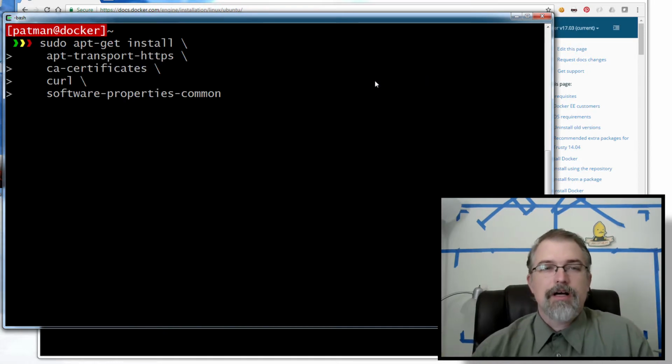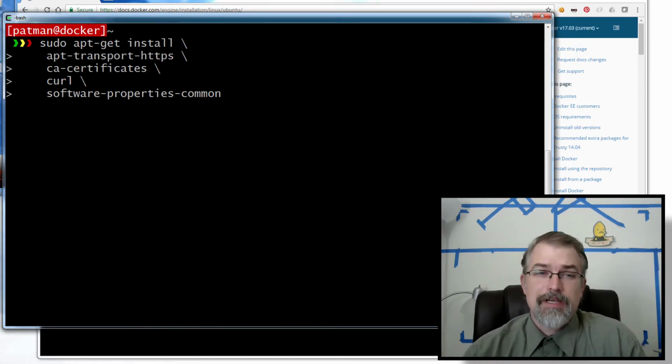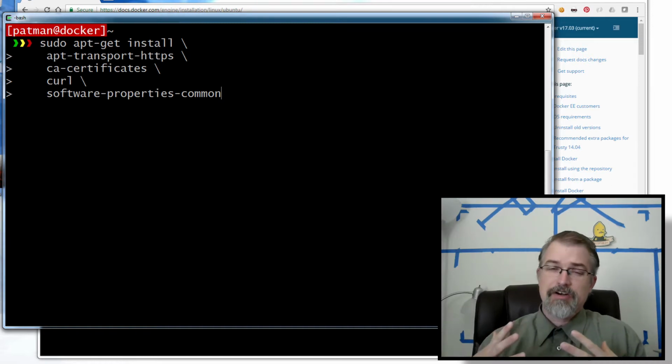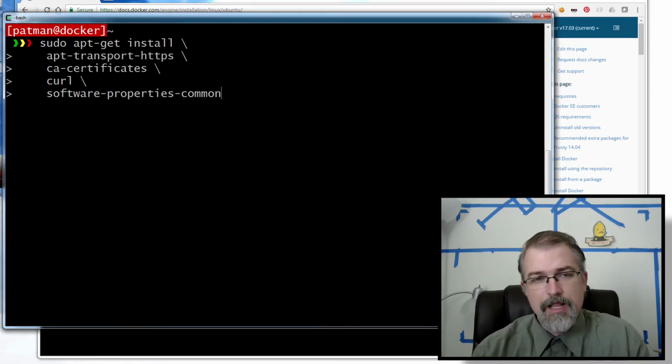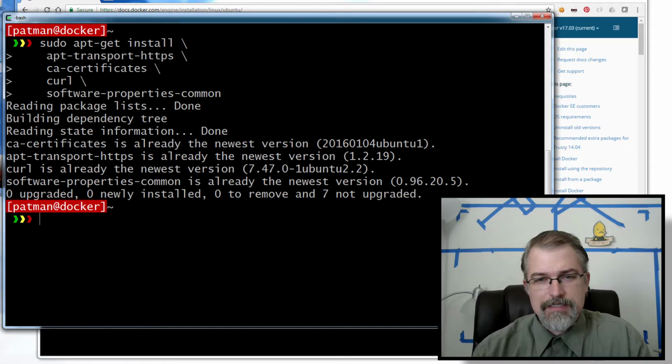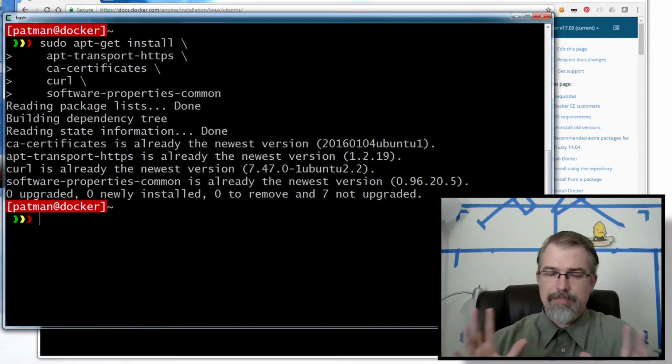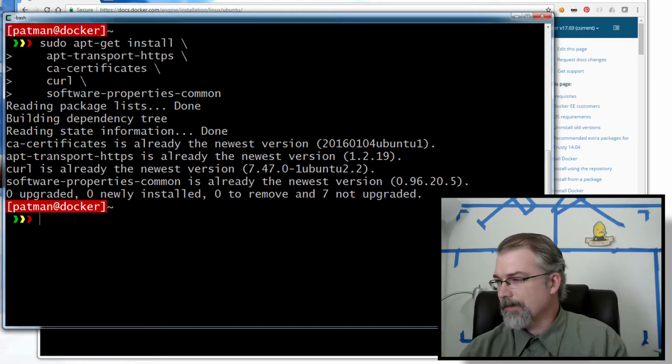So we need to install apt-transport-https, ca-certificates, curl, and software-properties-common, which I think are actually installed by default, but you want to make sure and double check. This is what they suggest from the Docker team. So if I hit that, yeah, I think I already have them installed. And this is a bare bones basic Ubuntu install anyway, but you probably want to double check that just in case.